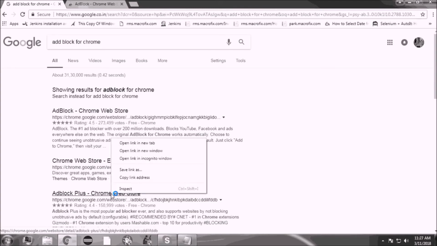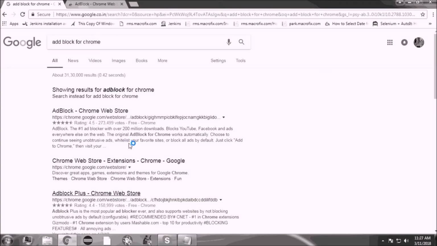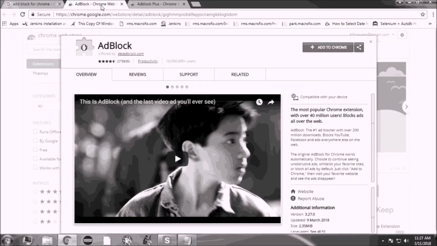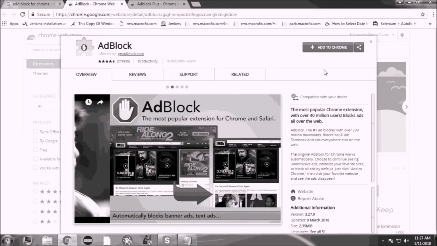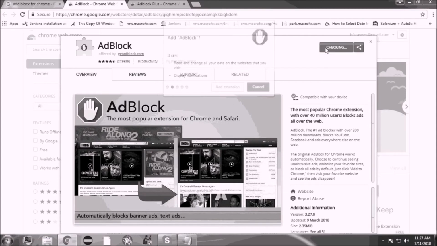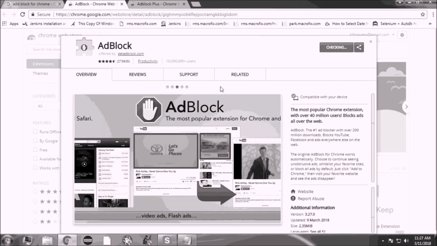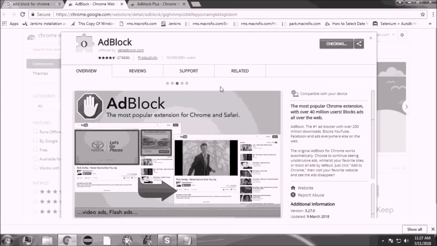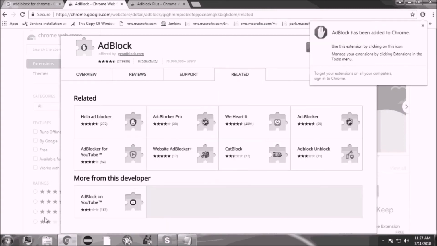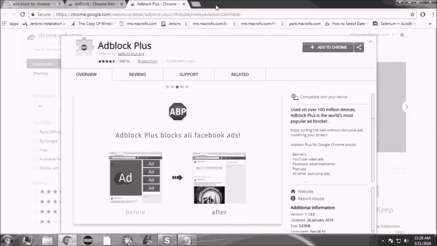So I'm just typing ad block for Chrome. There you will get the list of links. Just go with the first link. Once you open the link, you will get a screen like that. Just click Add to Chrome and give your authentication. Click Add extension, and the respective setup file might download and it will add the blocker tool. Now the tool has been added, so the respective link might open.